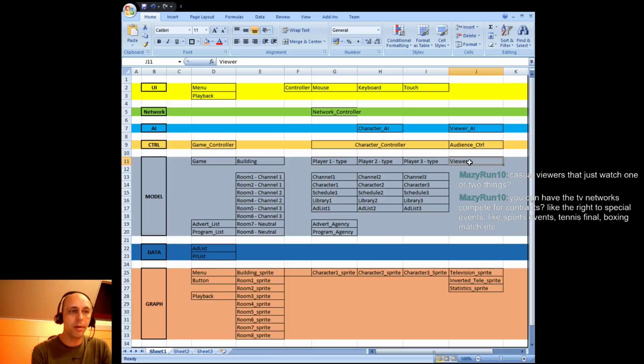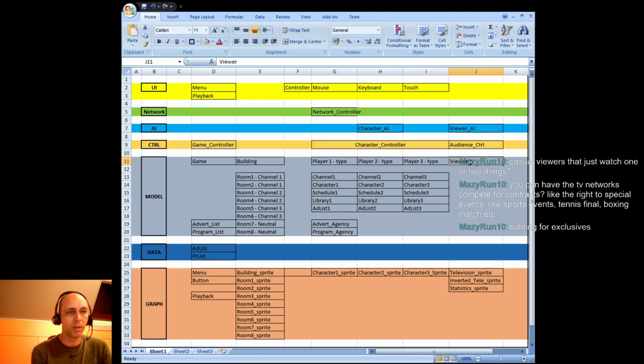Sports event, yeah. I believe, I'm not sure if it was Mad TV, or if it was one of the later redevelopments, but I believe there were sports events in some of these games. Sorry. So yeah, bidding for exclusives, that's a fair point, Maisie. But again, that's already looking further ahead. Not really the model, but already dreaming of what we could add.